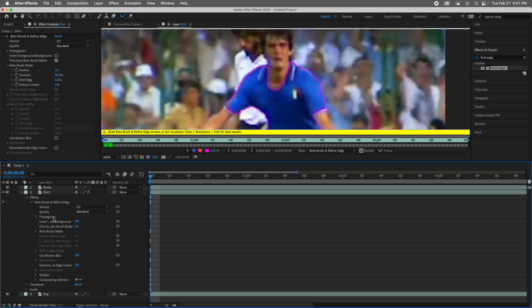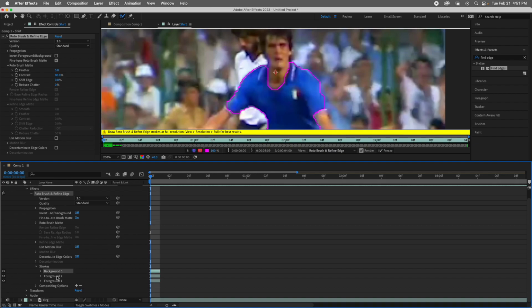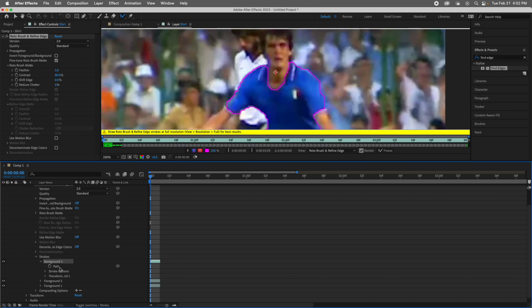So quality standard, and we have inverted. These are not that important. There's a lot of brush, and use motion blur. Are you interested in motion blur? Yes, you can turn it on. And here's a stroke. Let me show the stroke in the background. Once you start using this Roto Brush a lot, After Effects will record every single action that you made. Here's the background. Look at this. Now you see a path here, but you don't have to create any keyframes. You don't have to worry about keyframes with this Roto Brush.